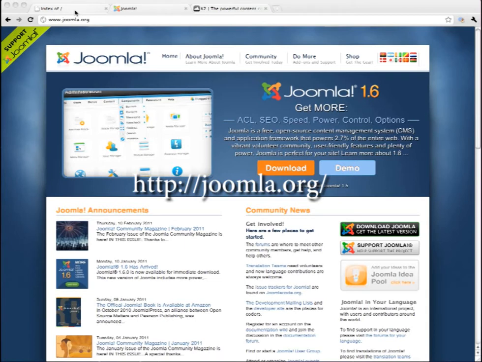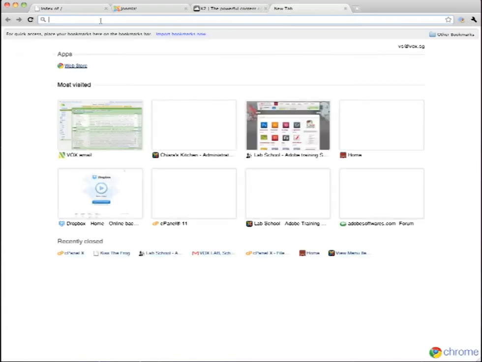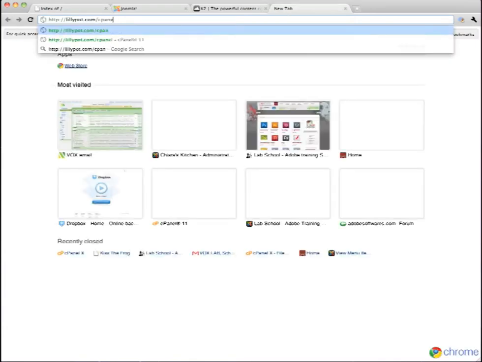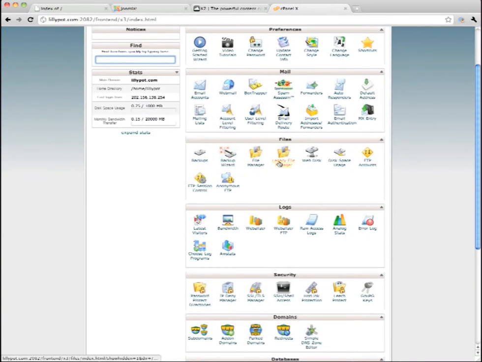First of all, we need a domain. And once you have a domain, you will notice that if you go to the domain, it will point to an index of. What we need to do is just to add /cPanel. Adding /cPanel brings you directly to the cPanel where you can upload Joomla and at the same time create the database for Joomla to populate with the data that you need.